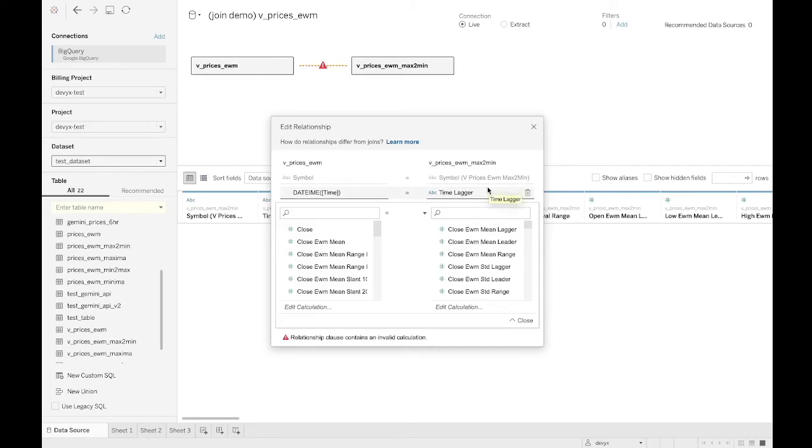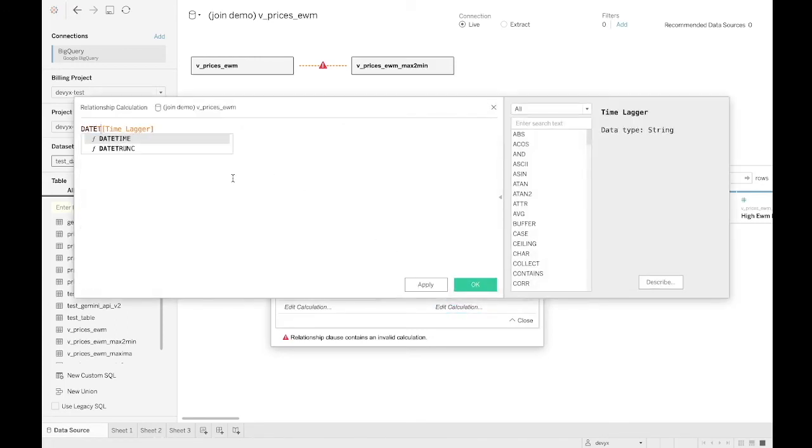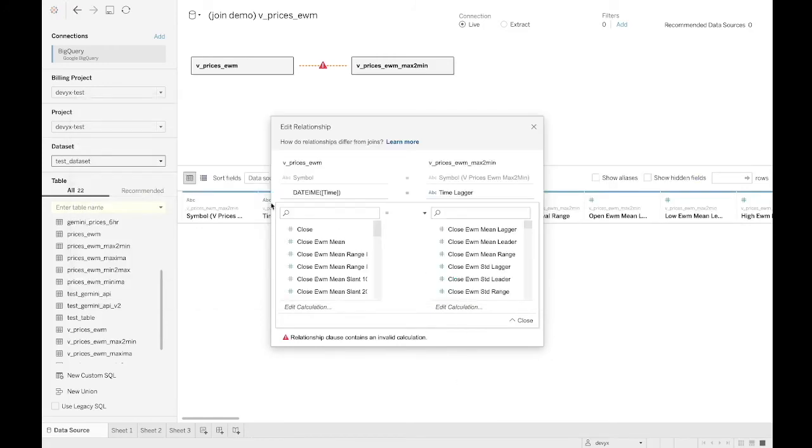Again, this is local maximums moving to local minimums. Every row in this data source is a pair where it says you had this local maximum and it then led to this local minimum. So time lagger represents the timestamp that the minimum happened, and we want to also convert this to a date time representation. Click OK, and now we have these relationships in place.